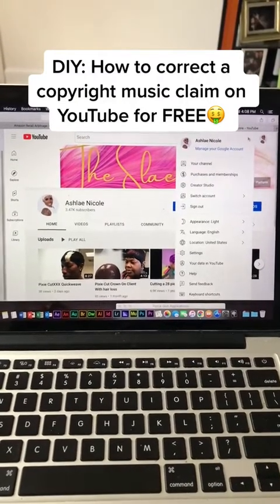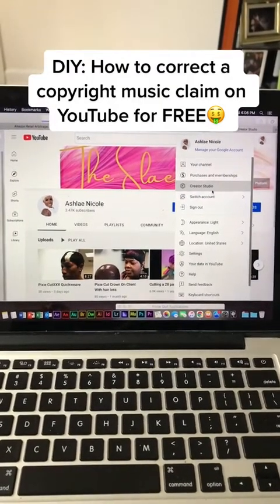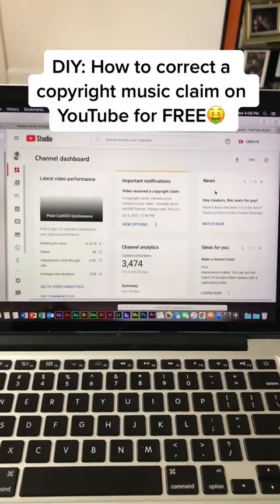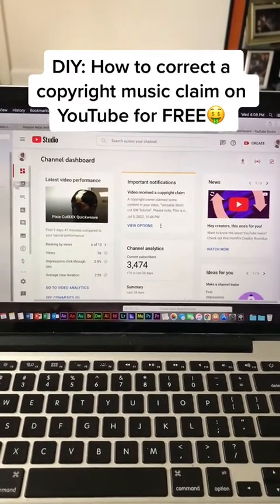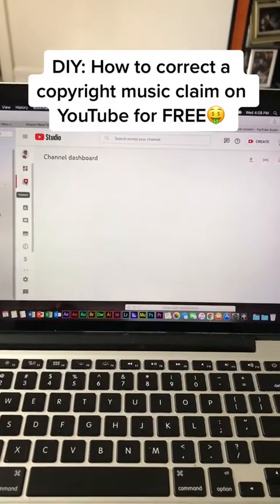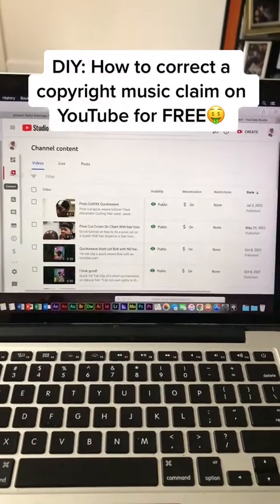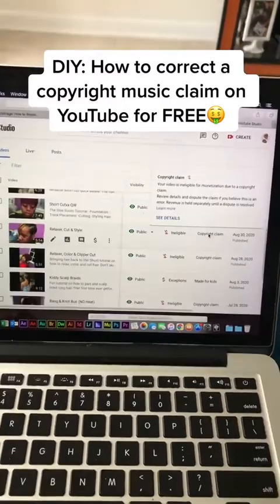So all you have to do is click on the icon with your picture on it and go down to Creative Studio. After you click on Creative Studio, you want to go to the left hand side and scroll down until you see content. So you're going to scroll down to the video that says ineligible. Once you click on that, you're going to go to see details.